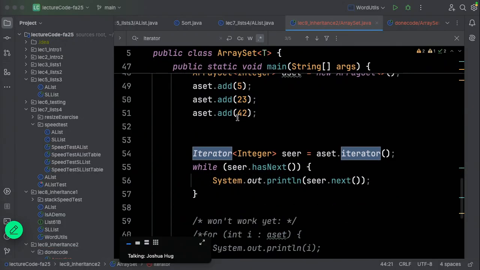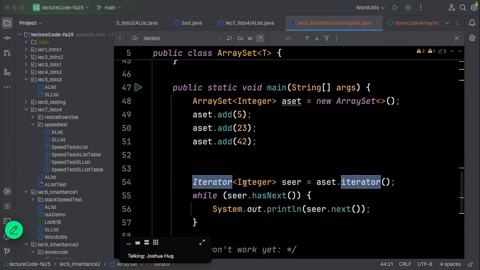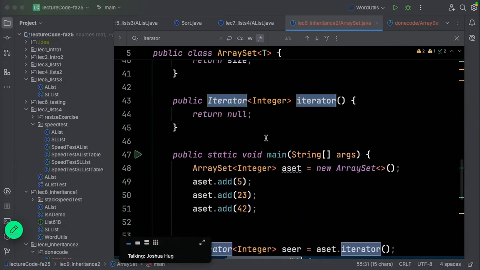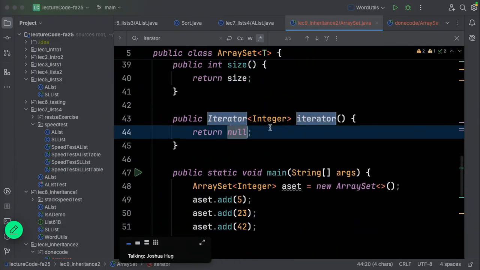Okay, so that code will compile, and this code compiles. Everything's looking pretty good, except of course right now when I run it, it's going to crash because it's going to say null.hasNext. So I need to return an iterator. Okay, good. Wait, but how do I do that?